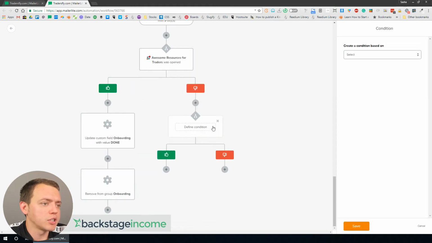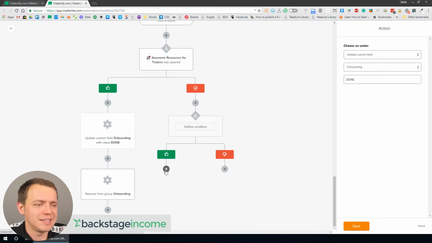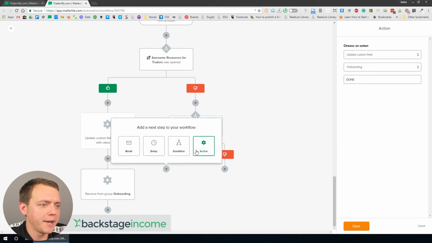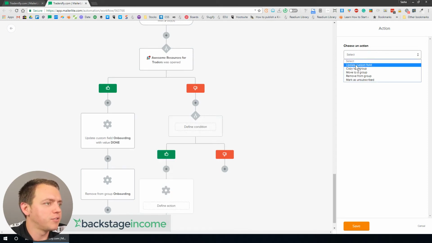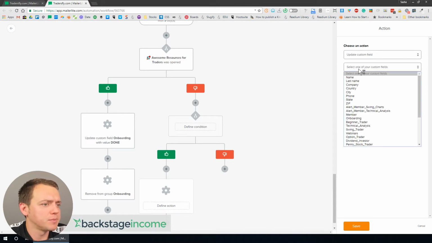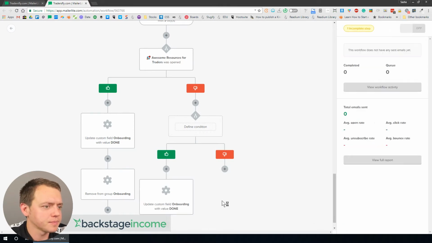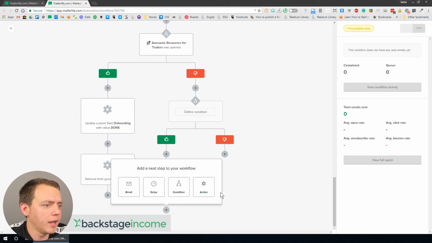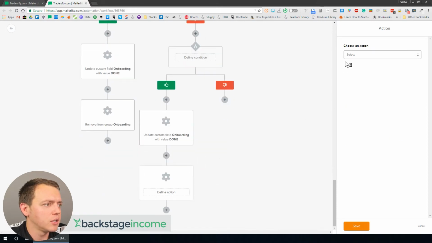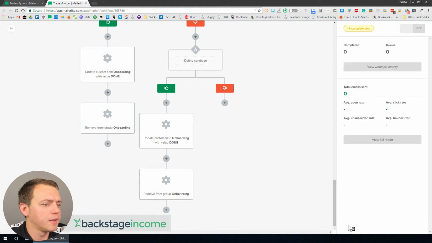So now again, we'll double check this condition. We'll go to workflow activity, Trading Gear and Toolbox. Was it opened? This is the one thing I wish we could do, is copy and paste things. So let's just go through this process. Again, I'm going to update the custom field right here: custom field, onboarding, done. And then we go ahead and add an action: remove from group, remove from onboarding. Boom.